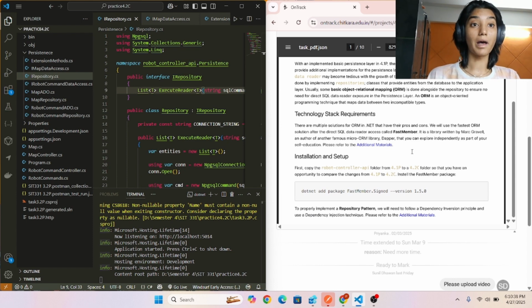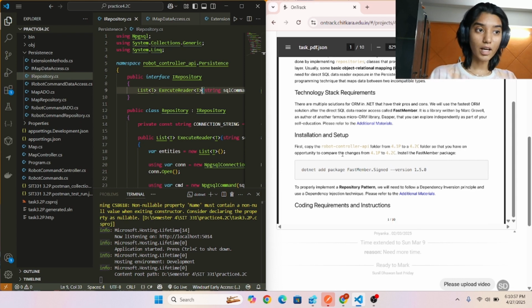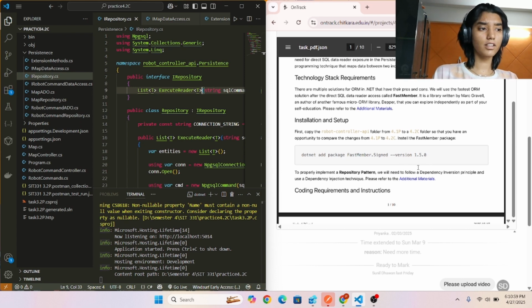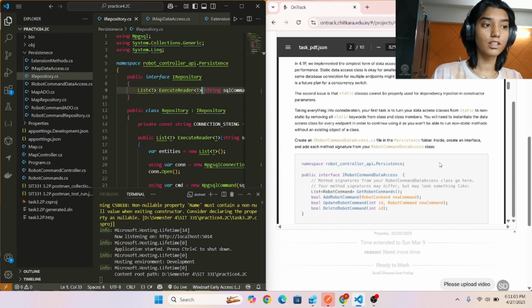So in order to map the application layer with the database, we can use this technique. There is a technique called reflection, and another one is FastMember. We are going to use FastMember. Reflection is a bit slow, but FastMember, as the name suggests, is much faster. So in order to do that, you have to download this package.